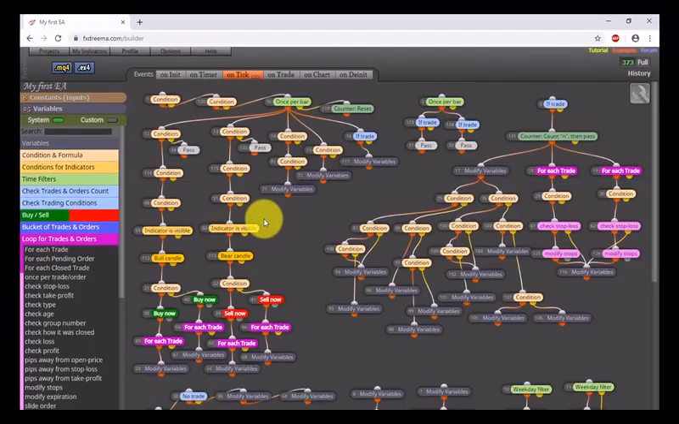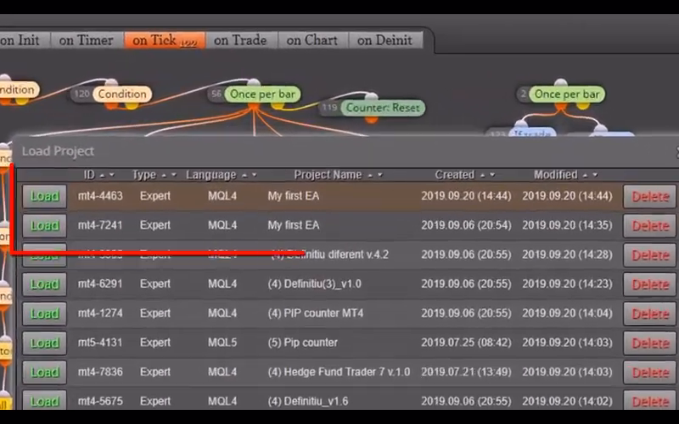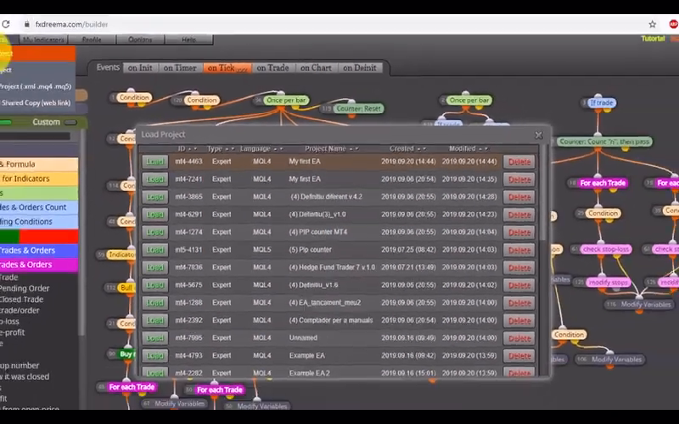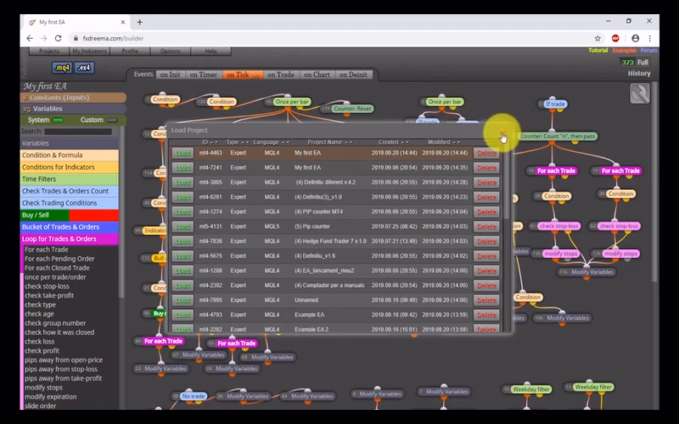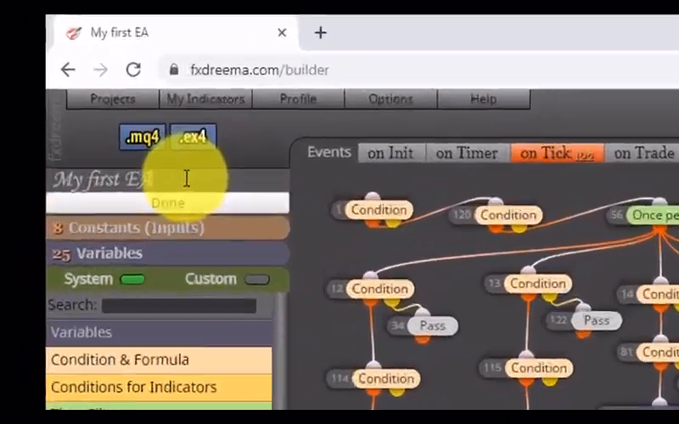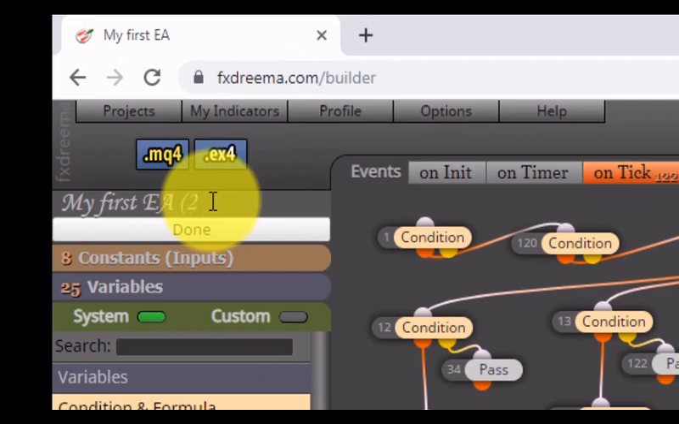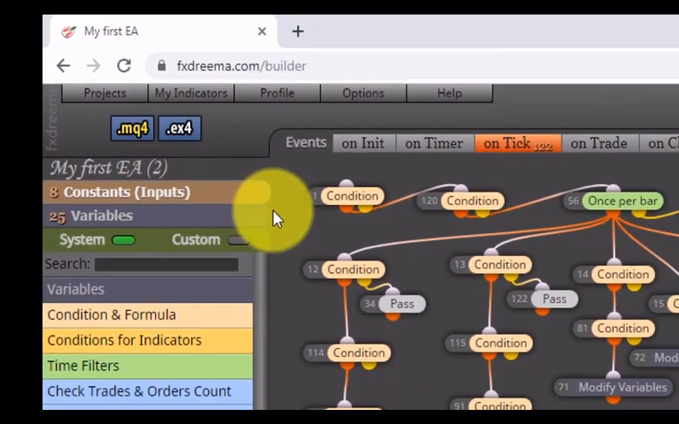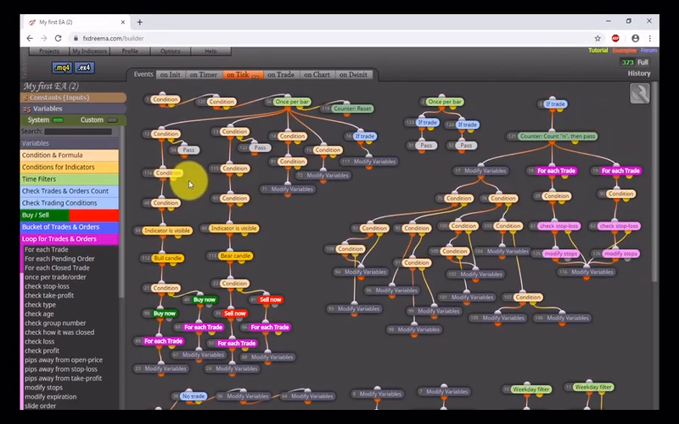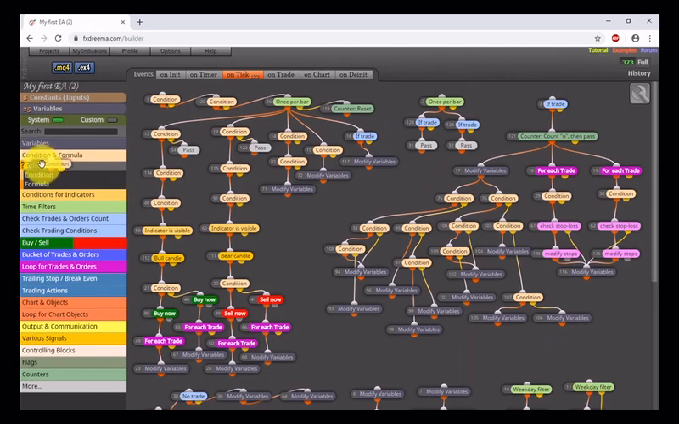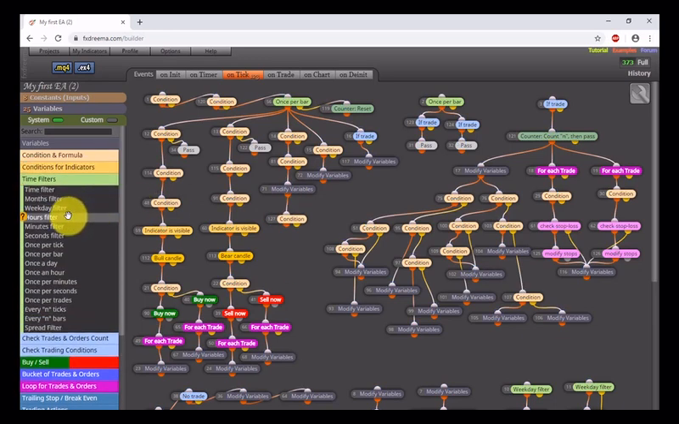And here we have it. This is an exact copy of our recently downloaded EA, as we can see when we look at the accounts list of available projects. Once imported, we can modify its name and its blocks at will. In effect, this is the way to duplicate projects on fxDreema. We can import, export, and duplicate as many projects as we need as full subscribers.